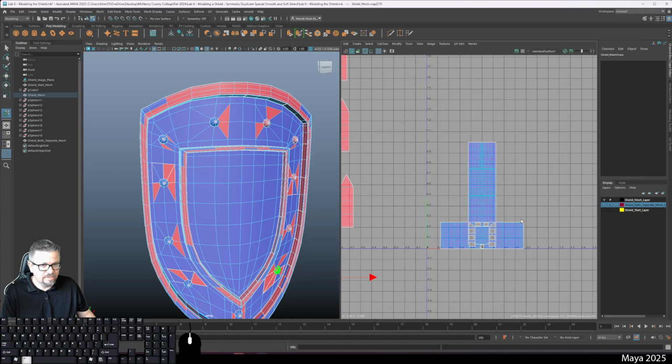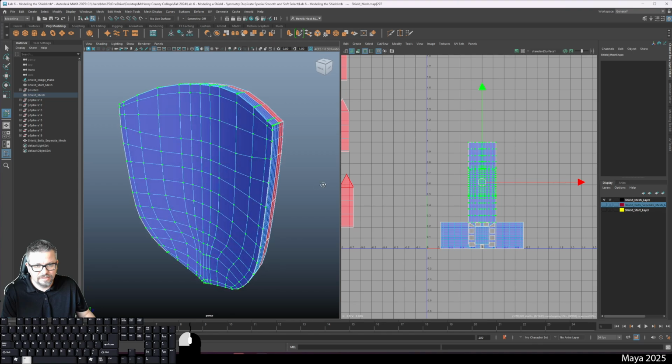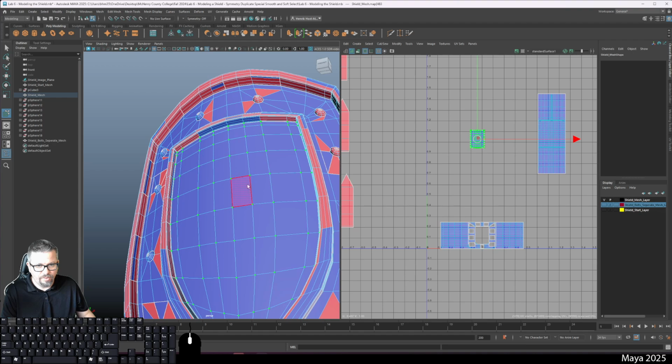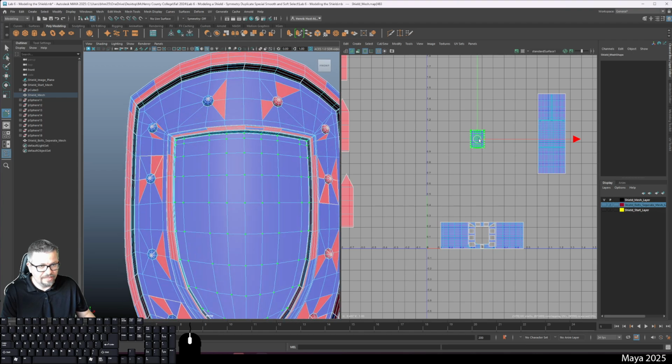So now I'm down to the shield. I'll know that this is the back part, it looks like. I can drag that off. And then here is the front part right in here. So that's good to know.